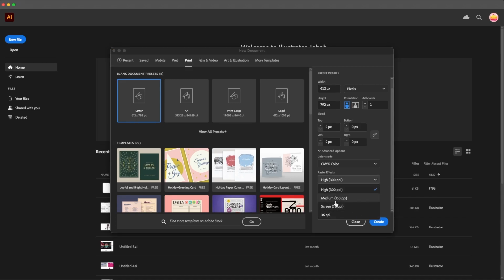If you want to send files through email, right now the email is nice and developed, so 150 PPI is good. 72 is definitely tiny images, never this. You can see here screen, medium, high. So any type of file professionally that you want to send, highly recommended 300 or more. Okay, so I'm gonna leave it there, 300, pretty good.